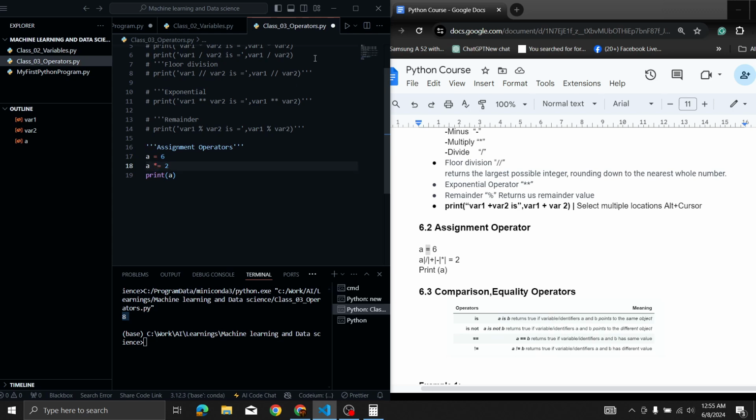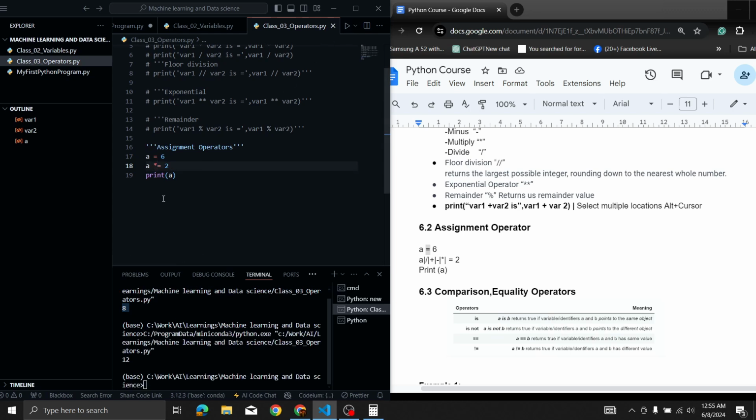Now if I want to multiply the value, I'll add the star sign. It will multiply it. In this way, I can also divide the value. The answer is 3. In a similar way, I can subtract the value.